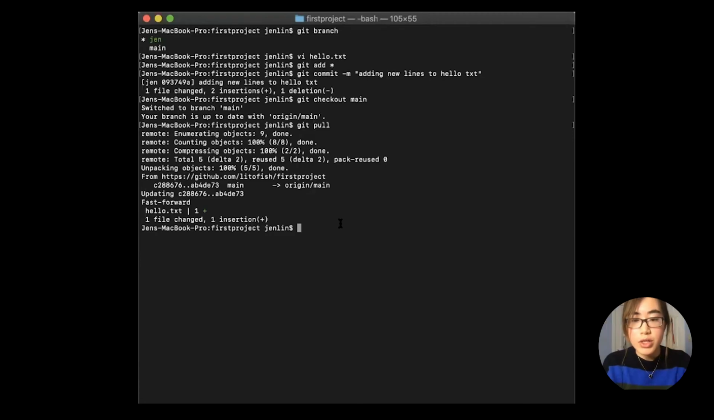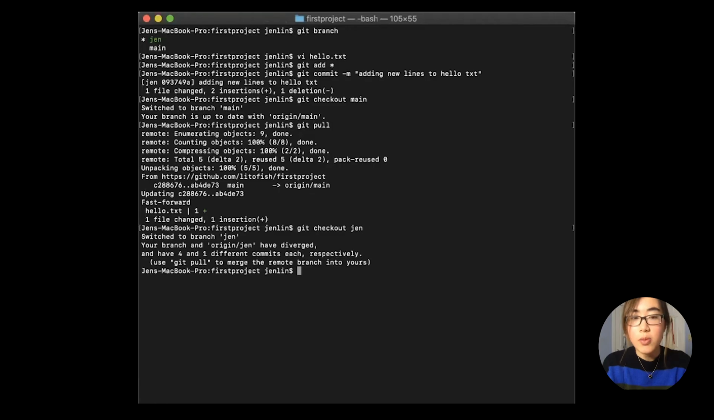First we need to switch back into our gen branch. Once you do that, you'll see that an error pops up saying that our remote branch and the local branch have diverged. This is because when we were editing our hello.txt file before, we did not push our changes. And so the remote gen branch and the local gen branch have different commits.